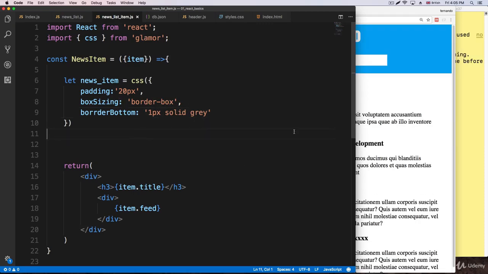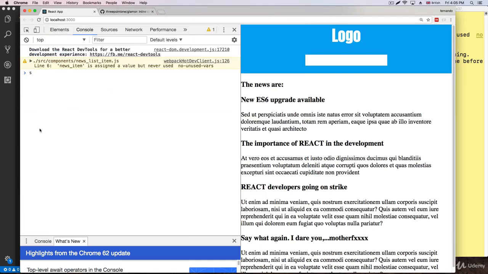So now we have the style. We are not getting any errors, looks good. It says that we have this variable and it's not being used.